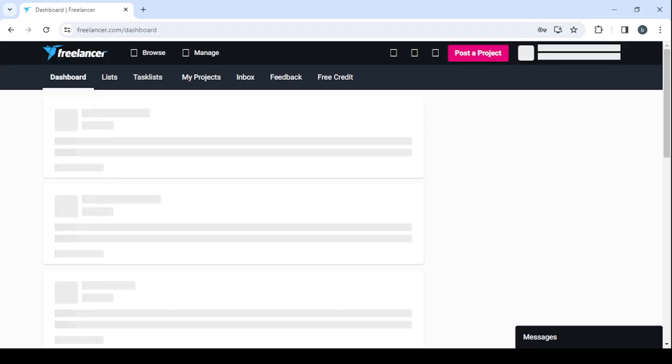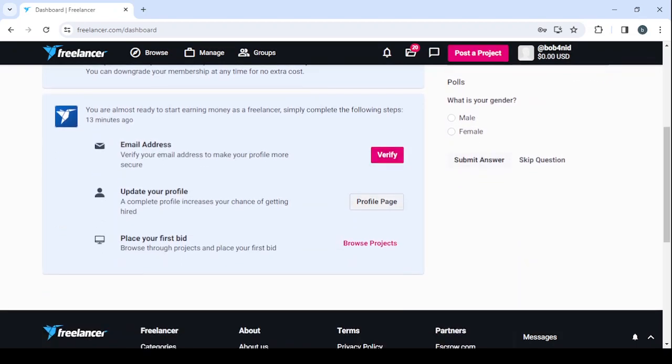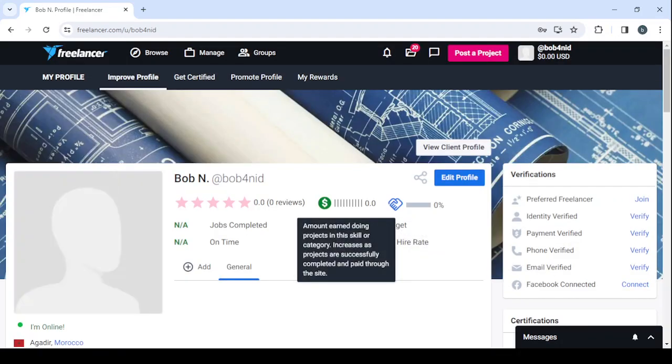So after creating your profile, this is your dashboard in the platform, as you can see, and here you'll be able to finish your profile. As you can see, a profile page, you'll be able to change everything about your profile, and here you can see the amount earned doing projects in this skill or category increases as projects are successfully completed and paid through the site.